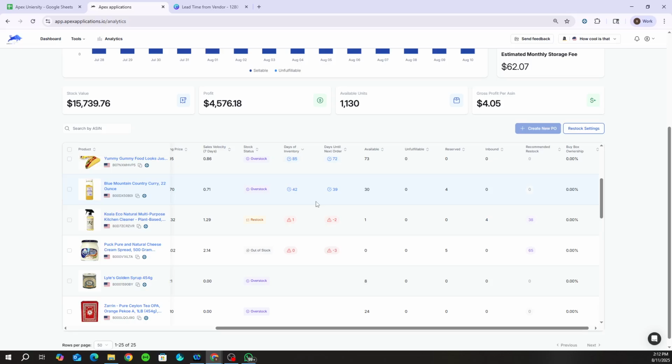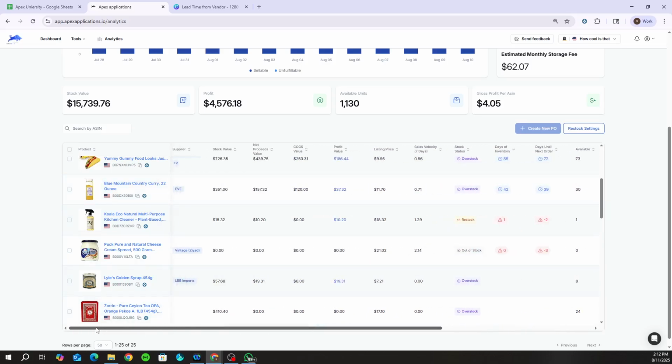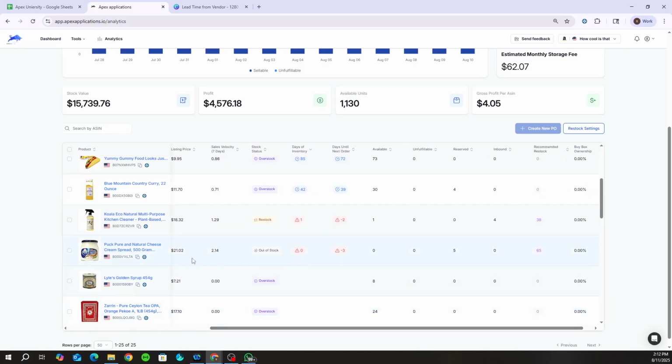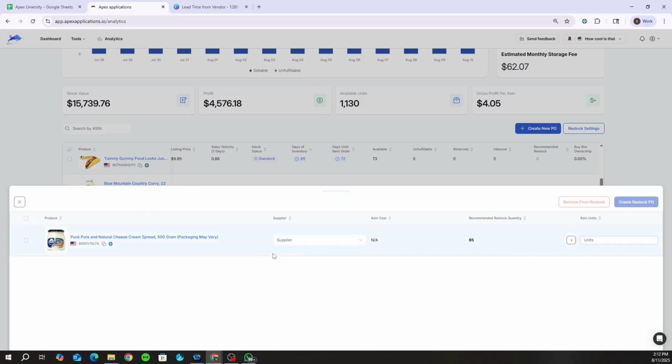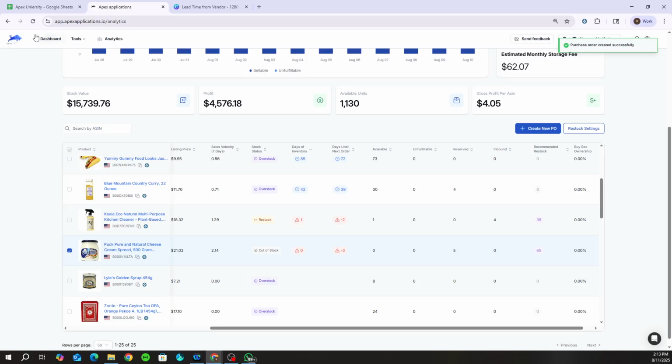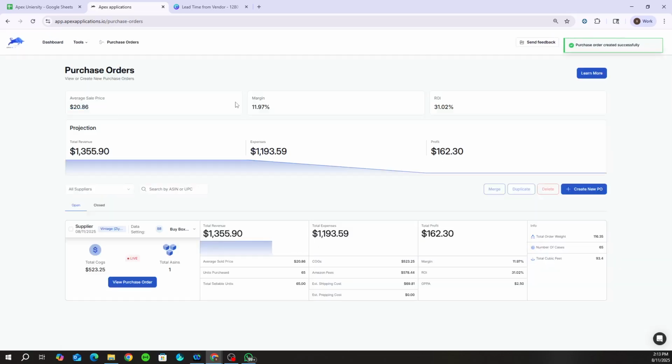Now, the cool thing about this software is if you have a supplier tag, such as this one, you can also select on the item and have the ability to create a new PO right here from the system. You can then select your supplier, and you can see right here, we have a recommended restock of 65. So you can move 65, select, and create a restock PO. Now, if we head over to our purchase order, you can see that we created this purchase order just now for that one item that we need to restock.